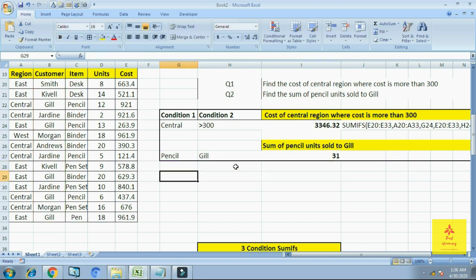How easily I got it. You can cross verify: find the sum of pencil units sold to Gill. First, let's see how many entries there are for pencil. These are the entries of pencil units sold to Gill, and the rest are binders. This one is also there. The rest is for binder and for pen. If we count these units, 12, 13 and 6, how much does it come to? 12 plus 13 is 25, 25 plus 6 is 31. So I cross validated it.